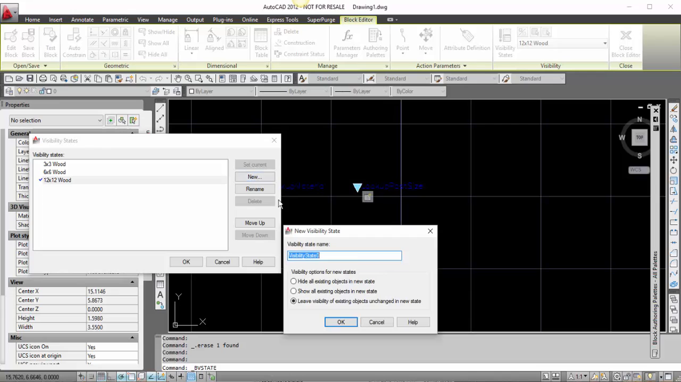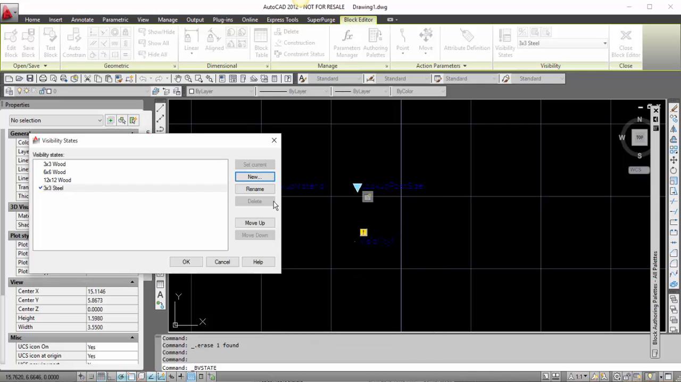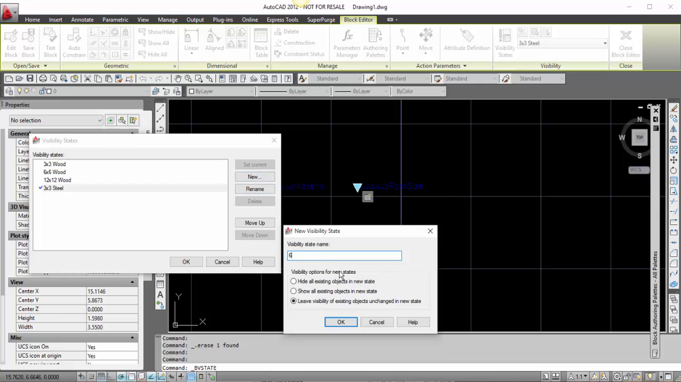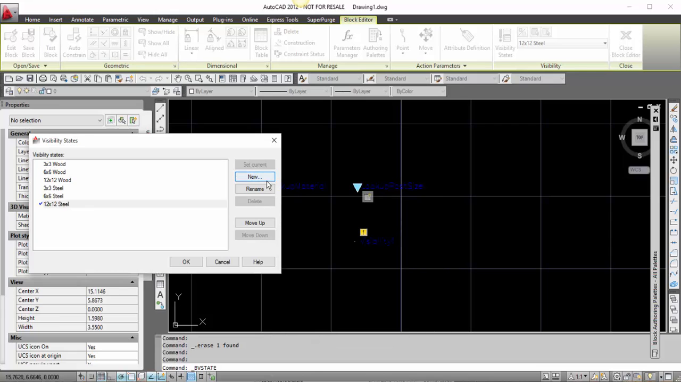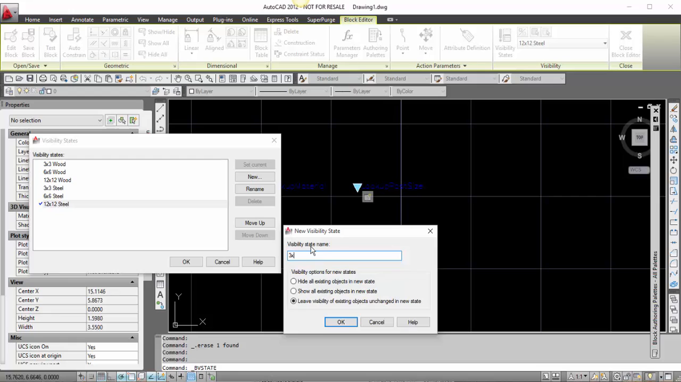And so I could continue this. So that's going to be 3 by 3 steel. And I'll do another one, 6 by 6 steel. And then 12 by 12 steel. And then I'd want to do 3 by 3 fiberglass.